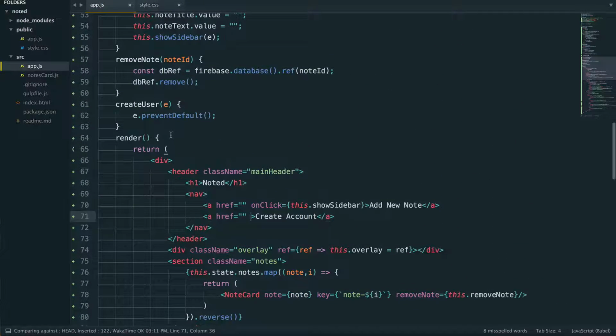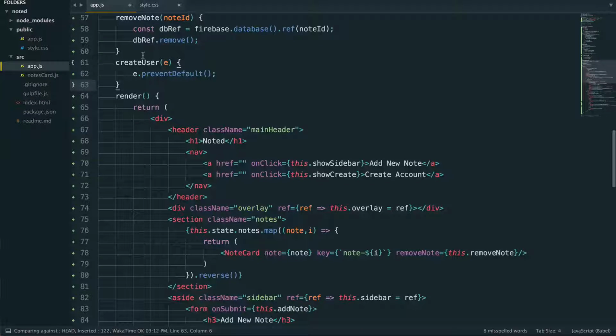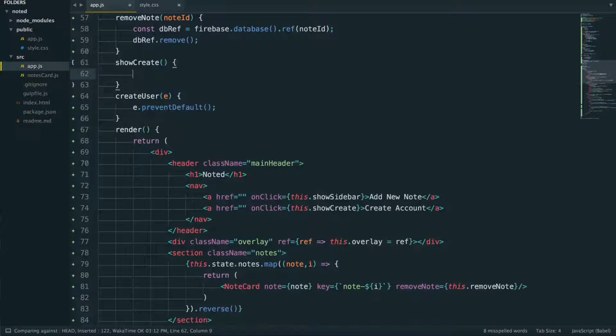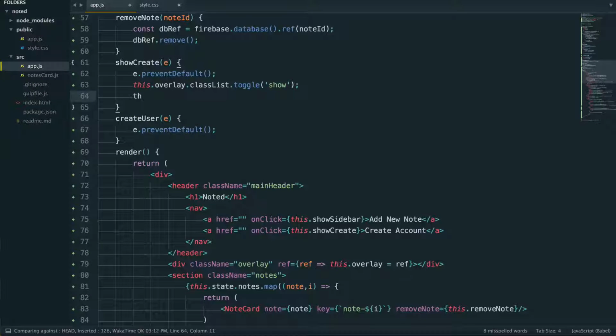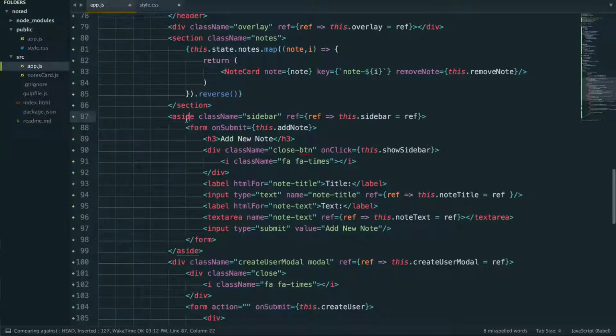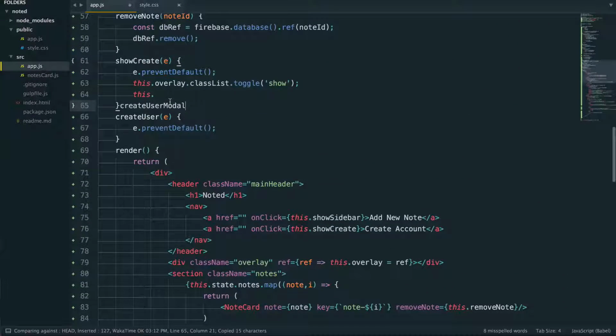What we're going to do is make an event called show create, maybe we'll put it above create. It needs to prevent the default, that's for sure. And what it will do is toggle the show class on those two things. So this.overlay.classList.toggle, we want to toggle the show. And we also want to toggle the form. Is there a reference on that form? Yeah, create user modal. I'm just going to grab that. So this.createUserModal.classList.toggle show as well. Cool, I think that'll work.